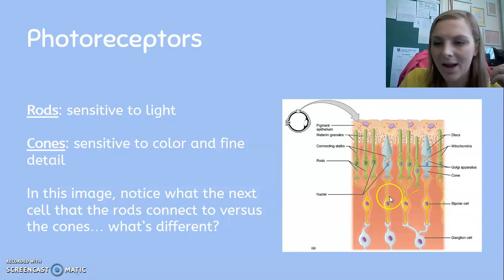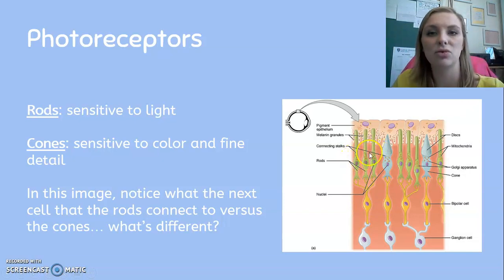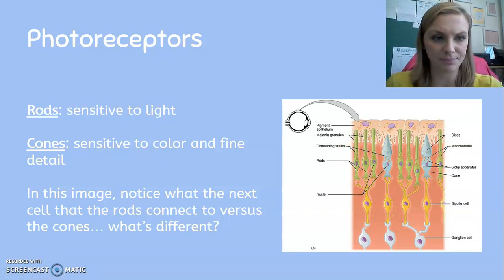Cones connect directly to one bipolar cell and then to a ganglion cell. Why do you think that is? Well, because we can see more detail with them. So we can get a lot more information from this one cone going directly to a bipolar and directly to a ganglion cell. Rods, however, right? There's about 3 rods per one bipolar cell. And so you're not getting quite as much detail from those rods because they have to share one bipolar cell. Okay, that's pretty important right there.